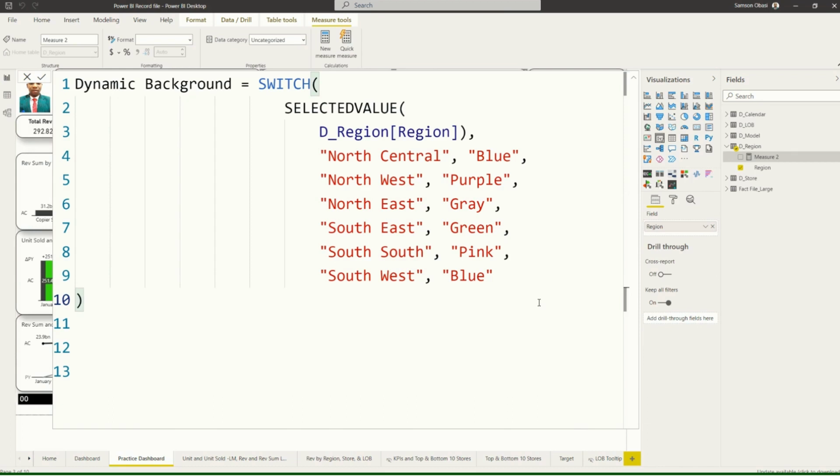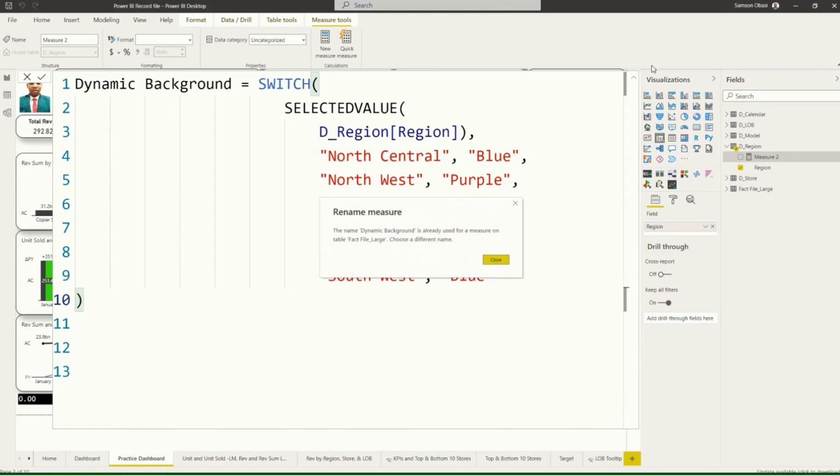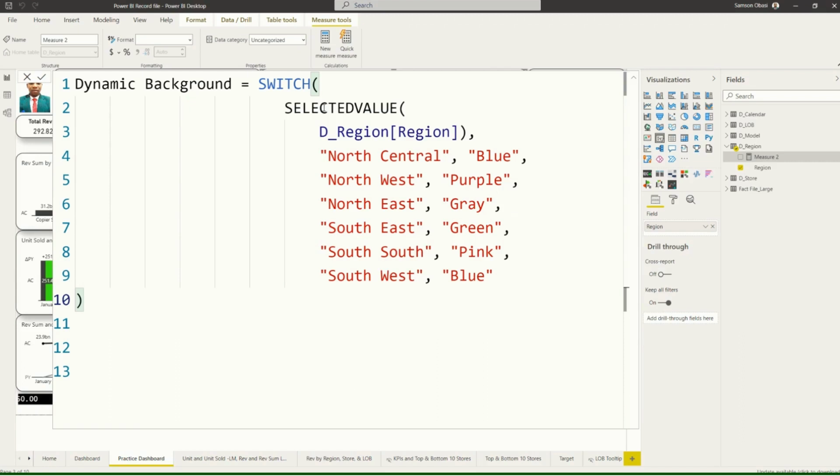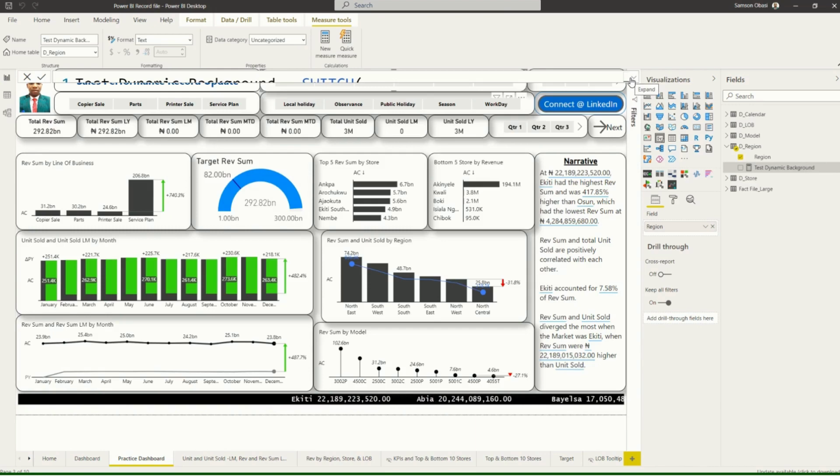I'll click OK, Enter, and it said to rename your measure. It seems this measure name already exists. So let me use something else. I will say Test Dynamic Background. I'll click Enter and let's see what happened this time.